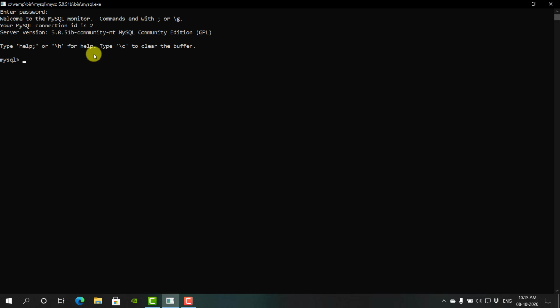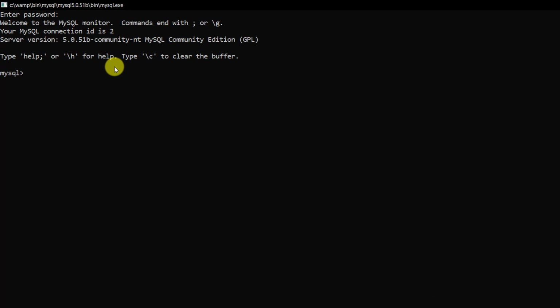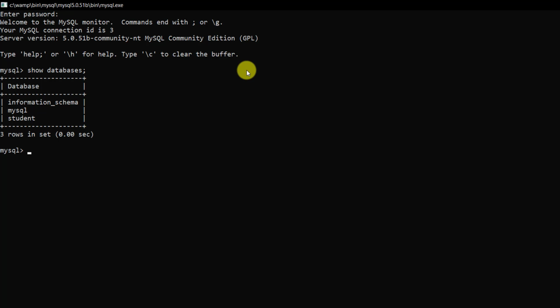First, log in to your MySQL command prompt and let's see how many databases we have. For that the command is show databases. We have three databases, and in the previous video we created a student database. Let's select this. For that we need the command use and the database name. The database name is student, and the database is changed.